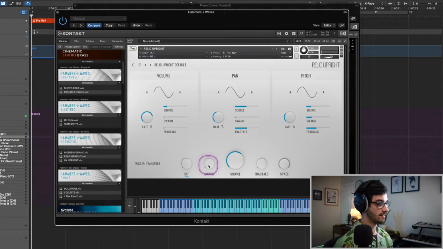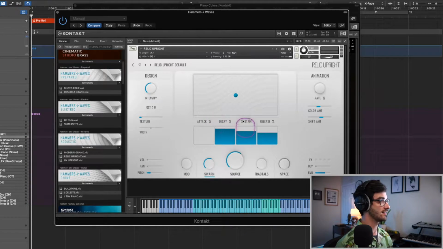Swarm is a pretty cool effect. I'll just demonstrate it and then talk about what it does. It's sort of like a feedback loop, essentially. So if I click on it, you can see the design. It's basically just enhancing, warbling. It's similar to Valhalla's shimmer reverb from my experience, where it's basically just thickening the sound and adding a lot of extra tail to it.